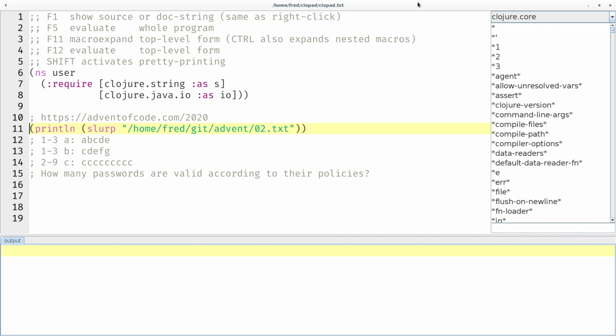Welcome to the second day of Advent of Code. Today our job is to count the validity of passwords according to their policies. That sounds rather abstract. What does it mean?